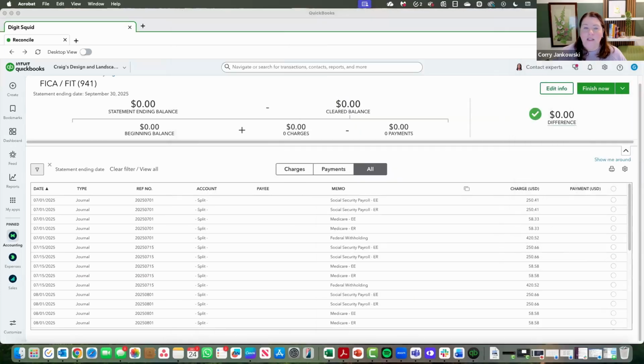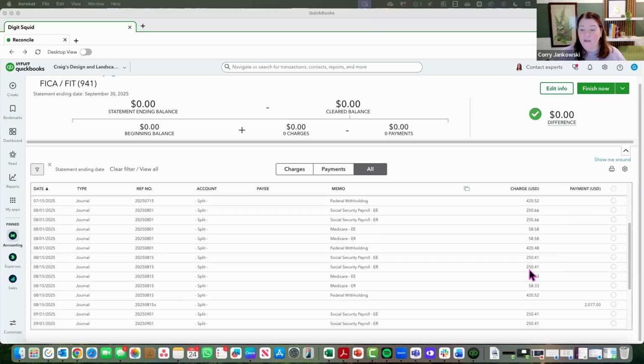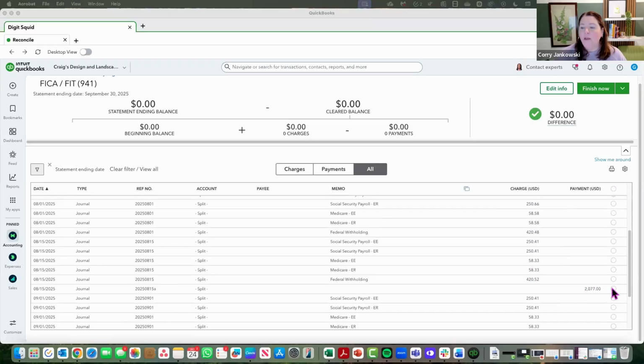$2,077. And so with that information, we are going to scroll down to that amount that should have been paid of $2,077. Now, the month that this was incurred was month 1, so that would have been for July. And that means that it would have been due on or before August 15th.